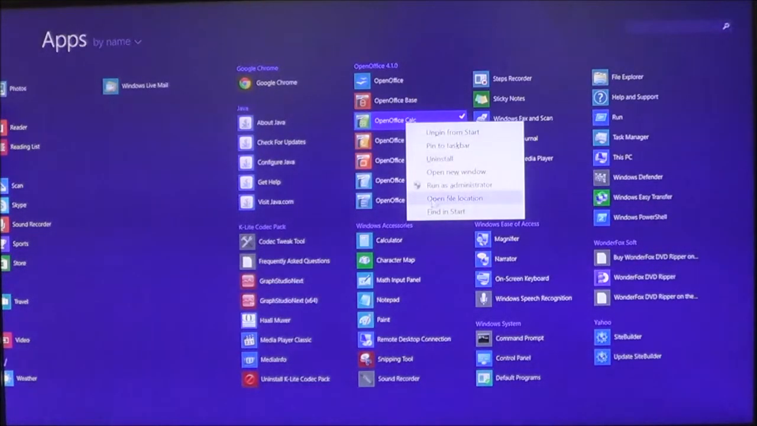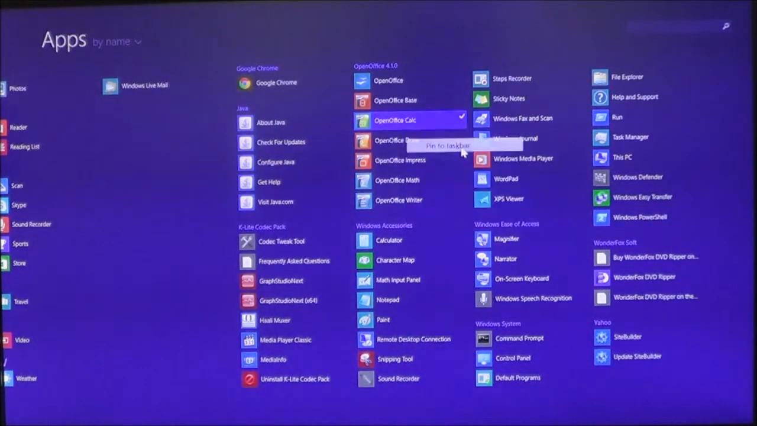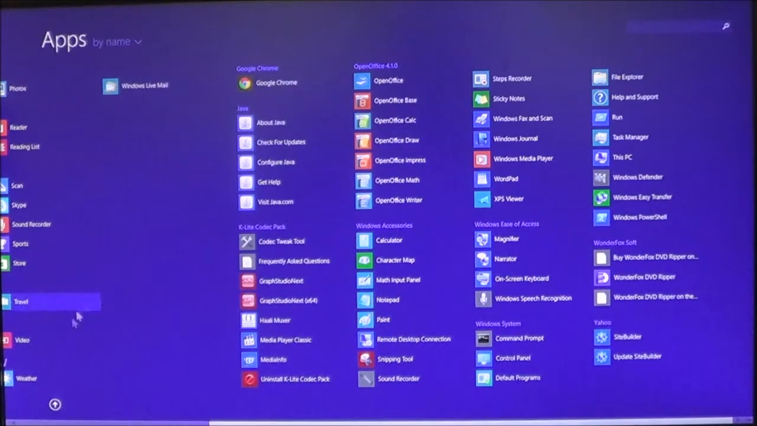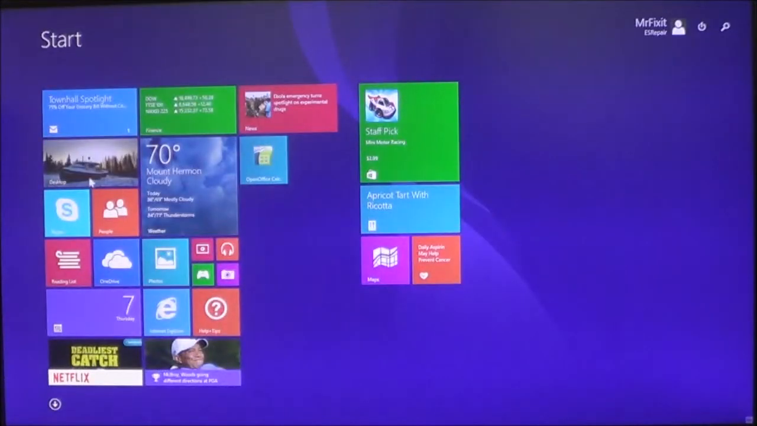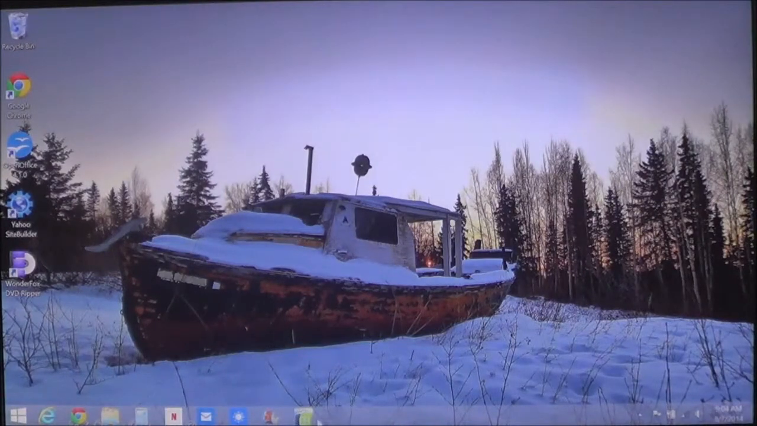Now, you can also open the file location. You can have it show you where it's located on your start screen, because up here it shows unpinned from start, which means it's already on the start. But if you want it to, you can have it find it in the start screen. Now, what I'm going to do is pin it to my taskbar. Now, let me go ahead and go back to my desktop, and there it is. You'll see it right here. Here's the icon for my program.